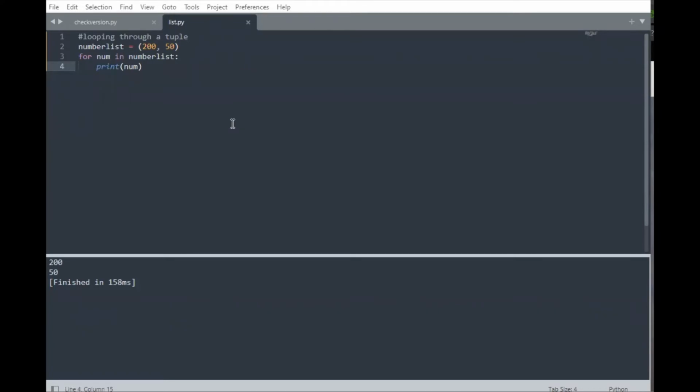Now, the cool thing about tuples is that you can also loop through them. So number list 250, for numbers in number list colon print, and then it'll print out 250 as well. So you can loop through them.